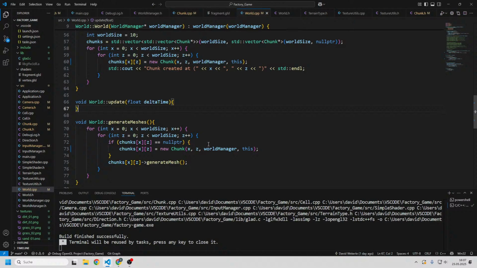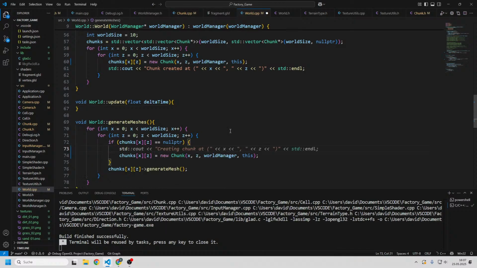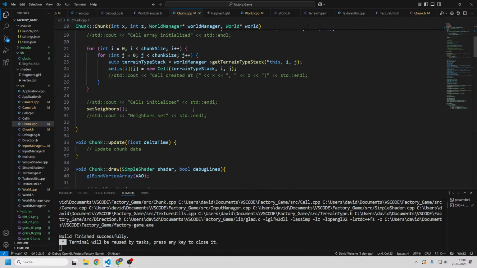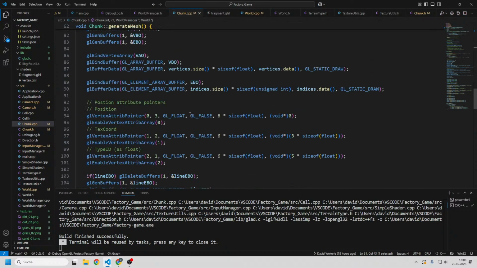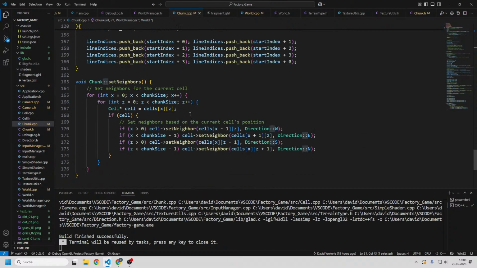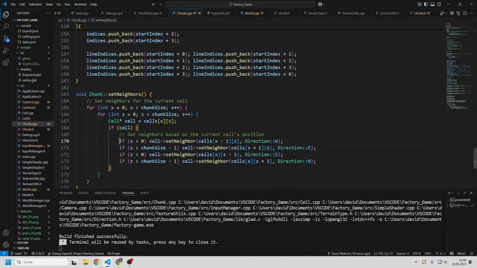But maybe we should say that we have an output here. Let's do something like that. Perfect. And then in our, well, I think it's in the cell. No, it's in the chunk as well, where we set the neighbors, I think. Set neighbors. And in here, of course, this is gonna get a little more complex now.